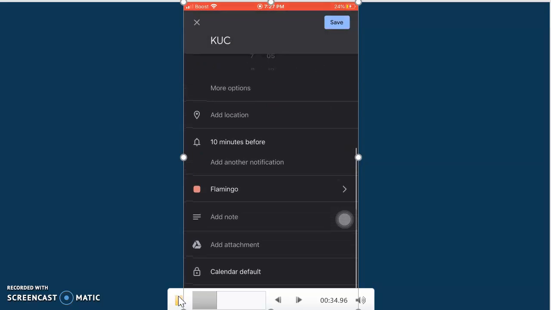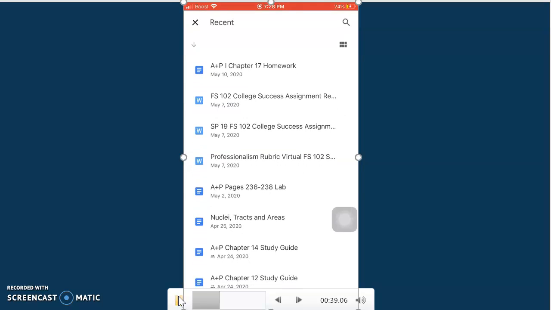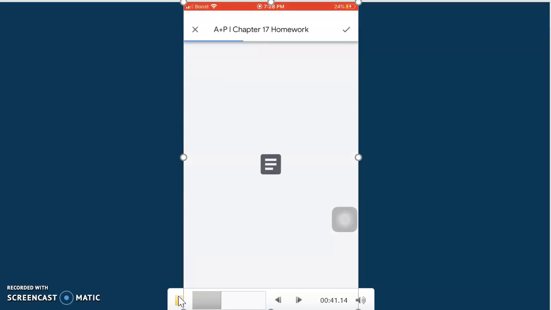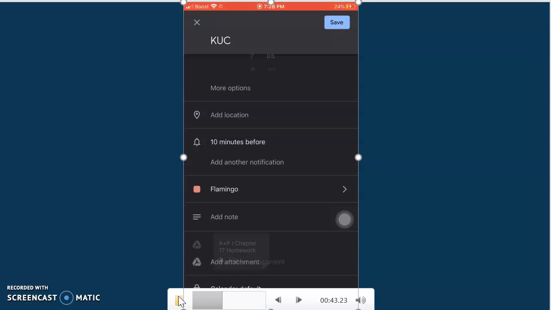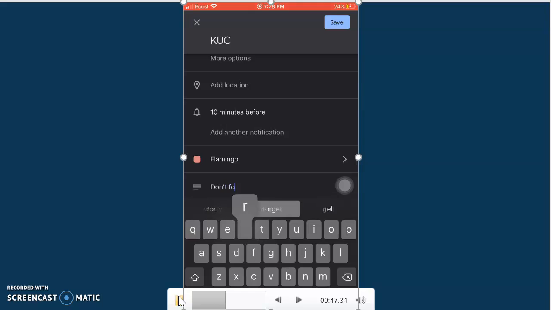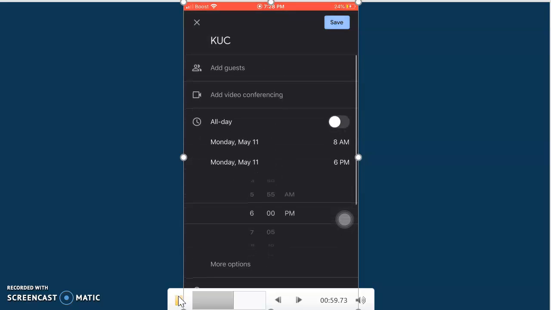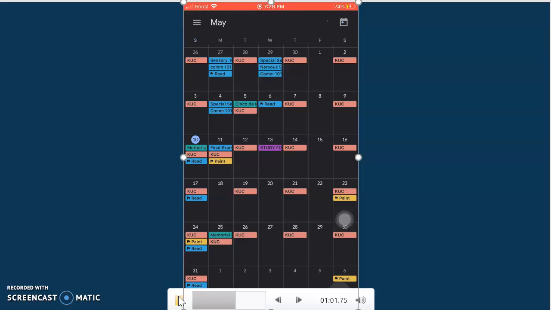And say maybe I want to study on my lunch break. I am able to click on attachments, and my Google account is all connected, so I'm able to attach my Google Docs notes, and I make myself a note to study. Don't forget to study. Finally, I click save once I'm done, and it's there for me.